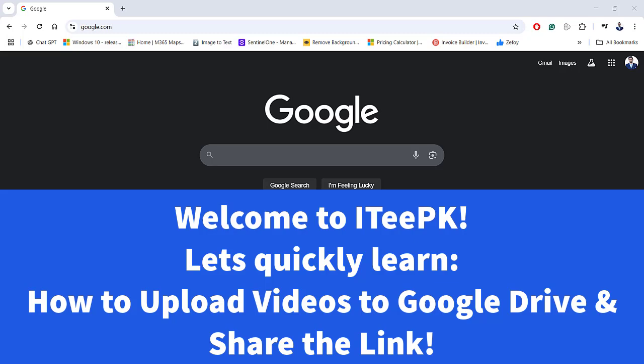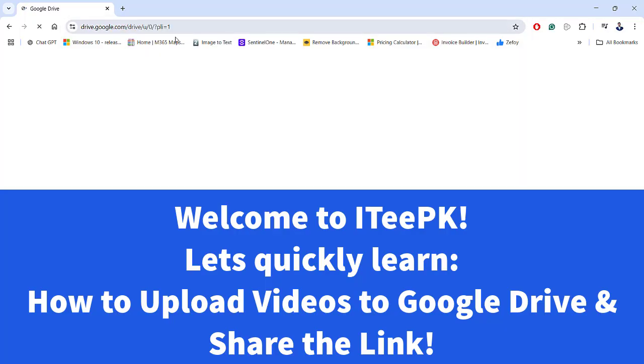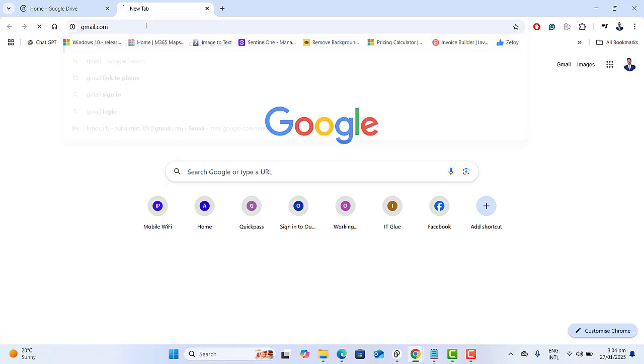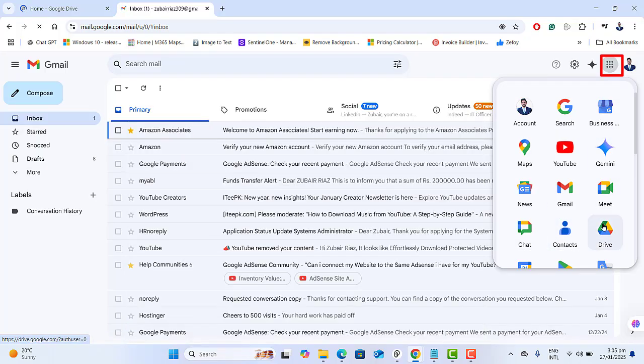In today's quick guide, I'm going to show you how to upload videos to your Google Drive and share the link. To log into Google Drive, please go to drive.google.com. You can also go to your Google Drive from your Gmail. If you are in your Gmail, you could click here, these 9 dots, and here you could navigate to Google Drive.